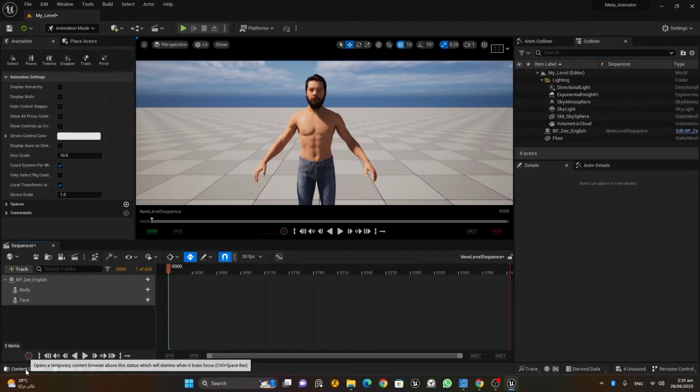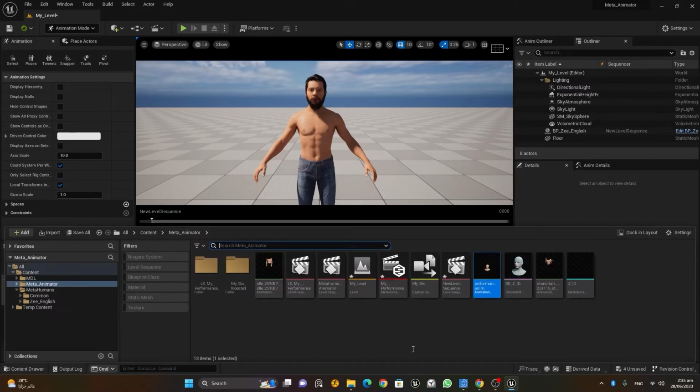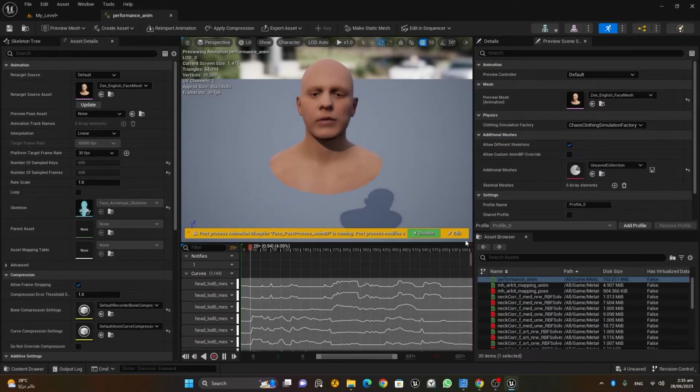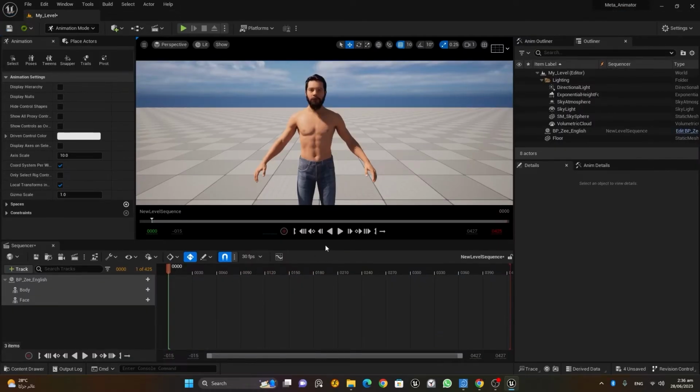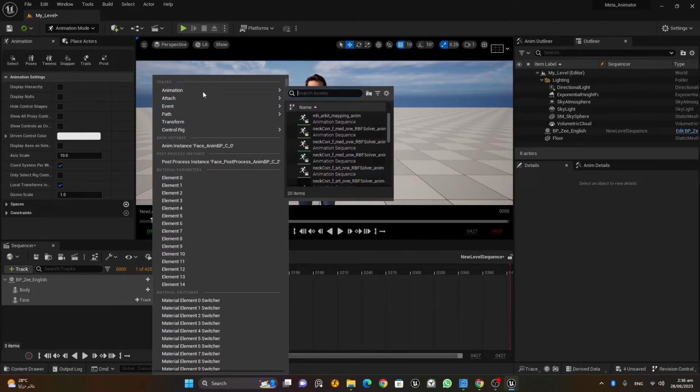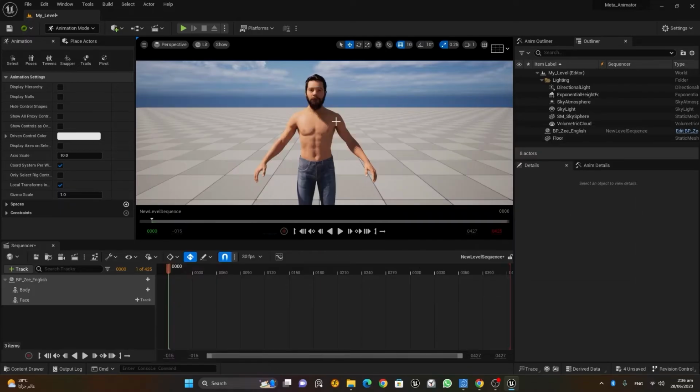So simply what I will do here is that I will use the same animation that we exported, if you remember this one, from the level sequence where we exported and baked this animation. So the same method we will use for the exporting, but to apply we will use a different method. So I will go to the face, plus track, animation, choose here my performance animation.